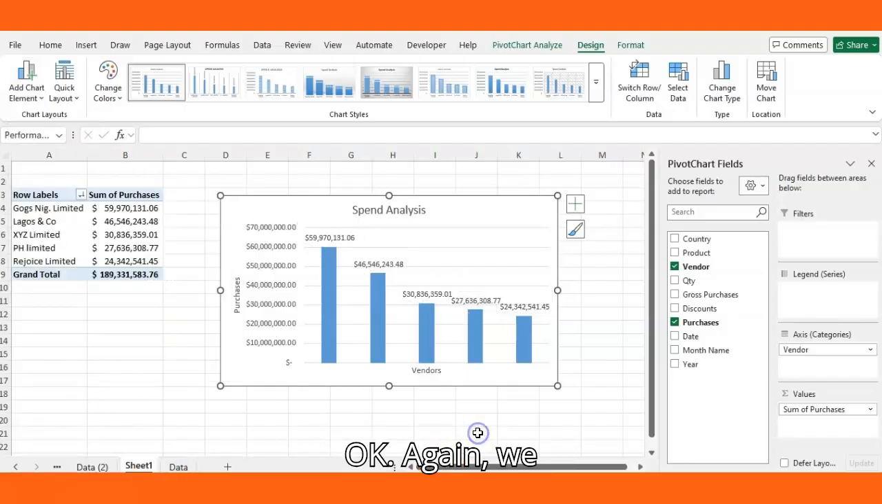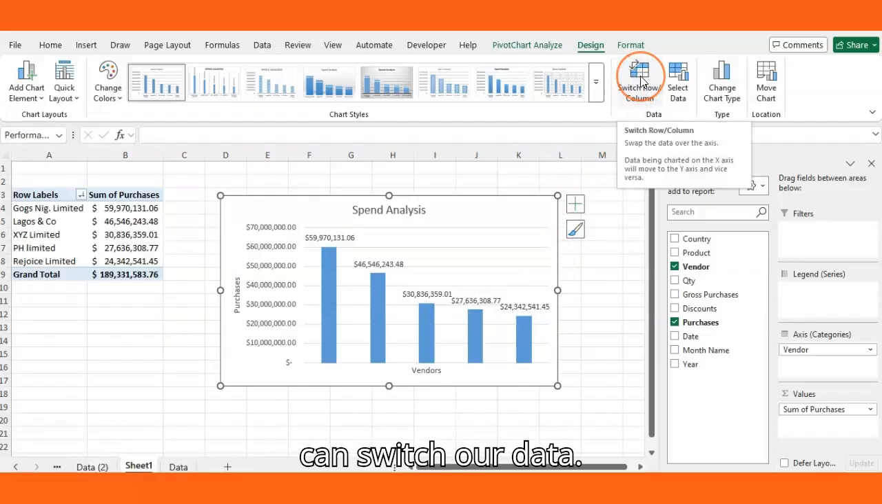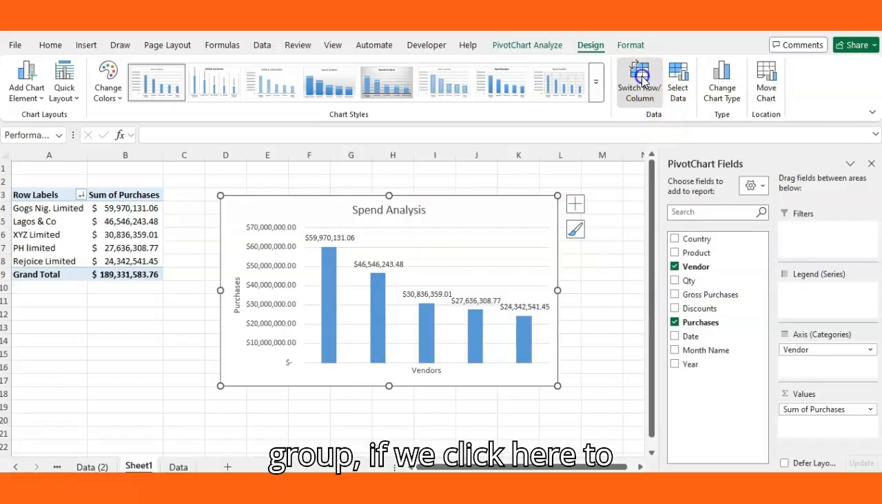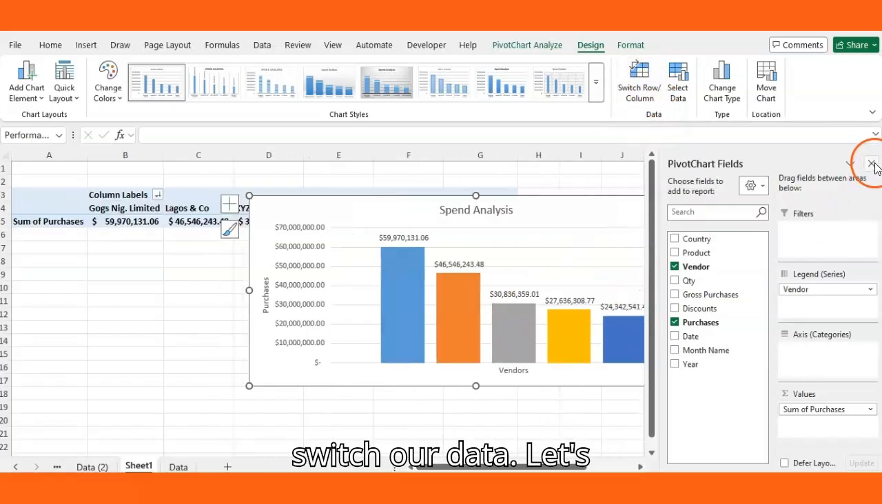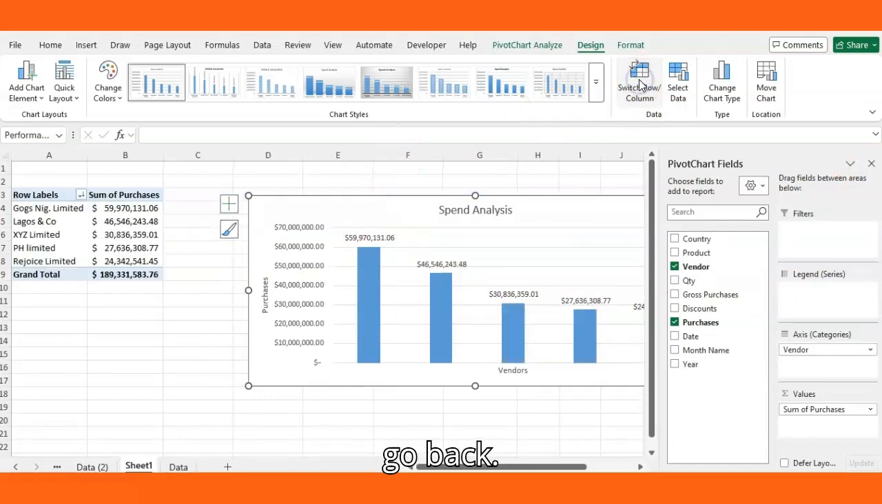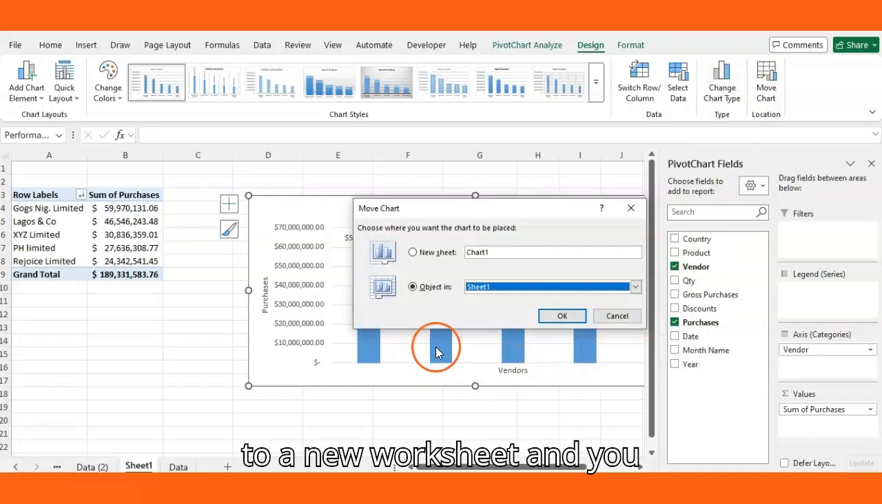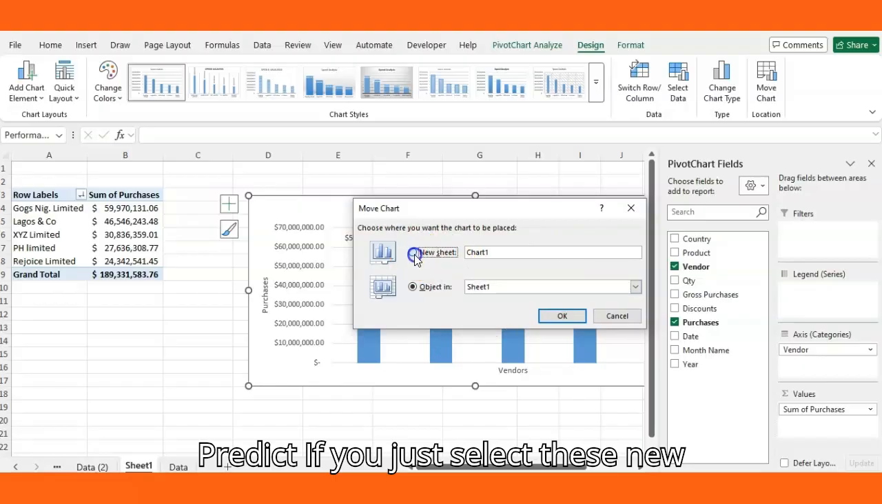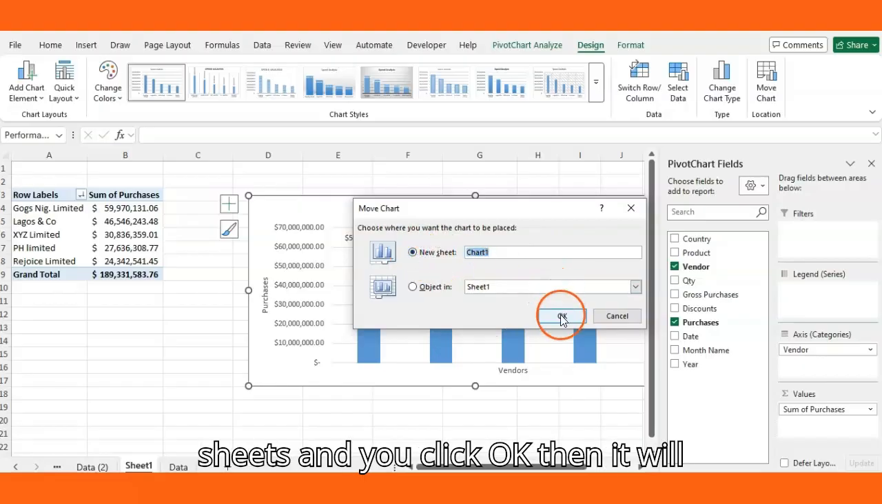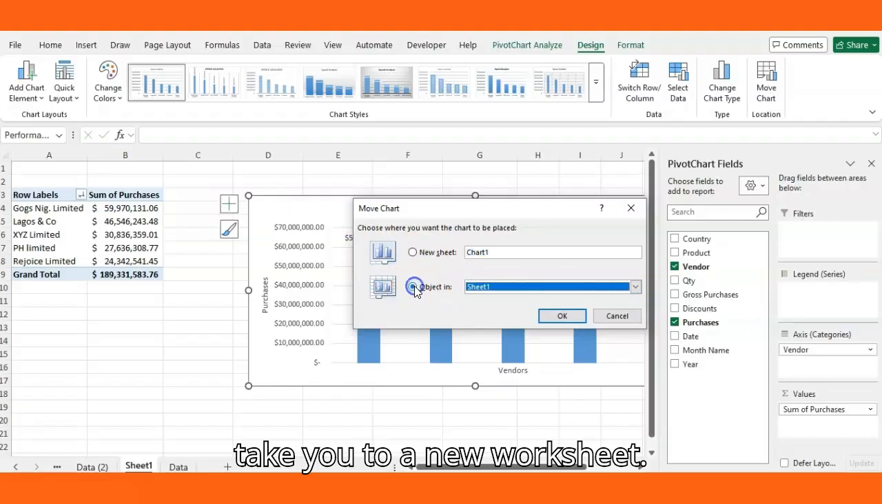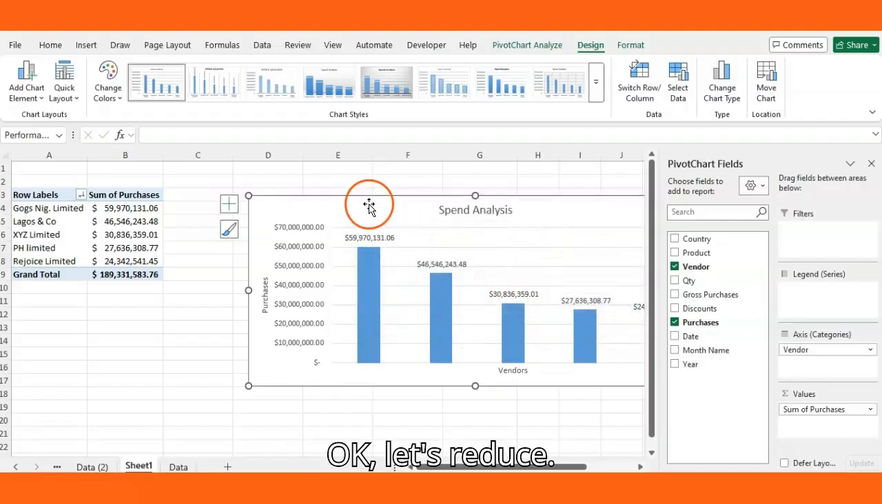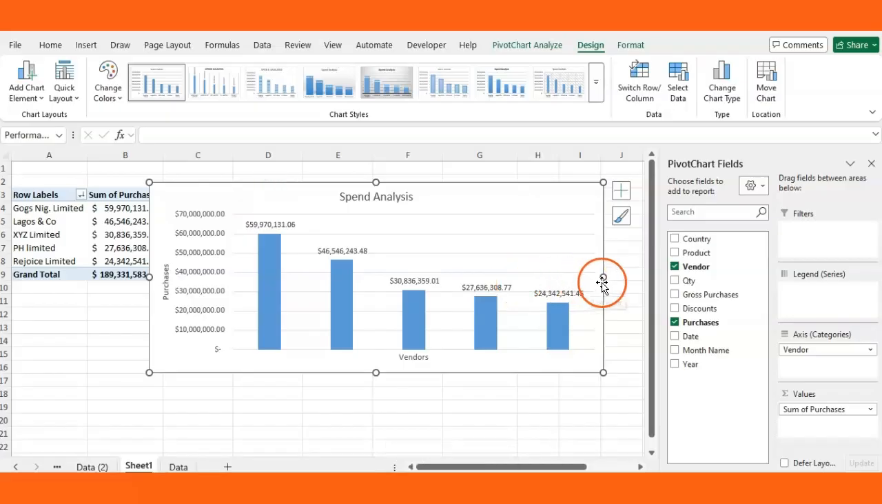Okay. Again, we can switch our data. If we go to this data group, if we click here, we switch our data. Let's go back. Then we can move this chart to a new worksheet, and you will not see it here. If you just select this new sheet and you click OK, then it will take you to a new worksheet. Okay, let's reduce.